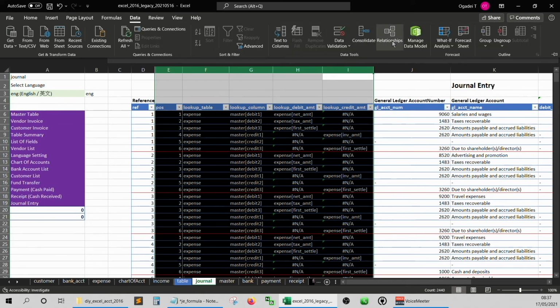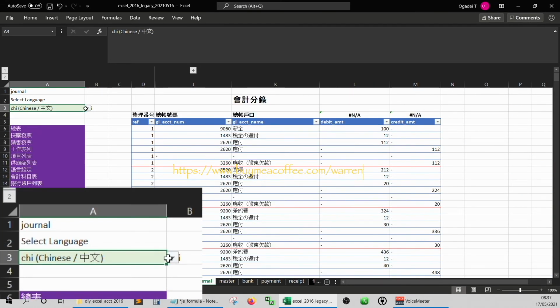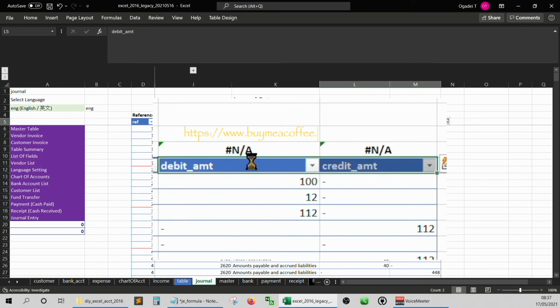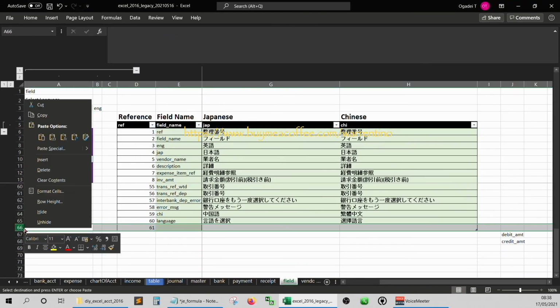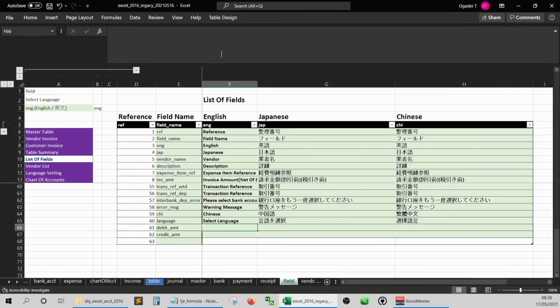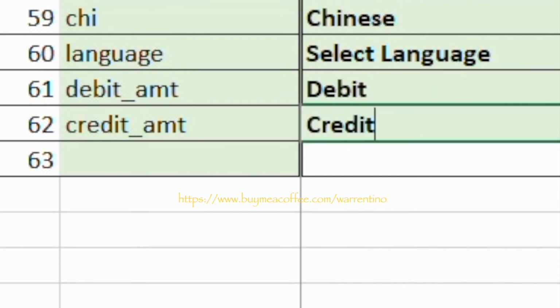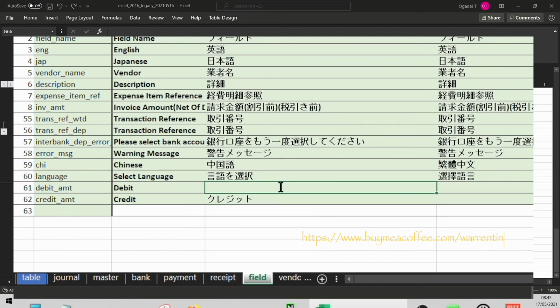Here I group all the black columns so that I can hide them. I can now switch the language to have a quick look at our journal entry. I notice that I need language descriptions for these two amount columns, so I go back to the list of fields and add these two field names, debit amount and credit amount. Type out the Japanese and Chinese descriptions as well.